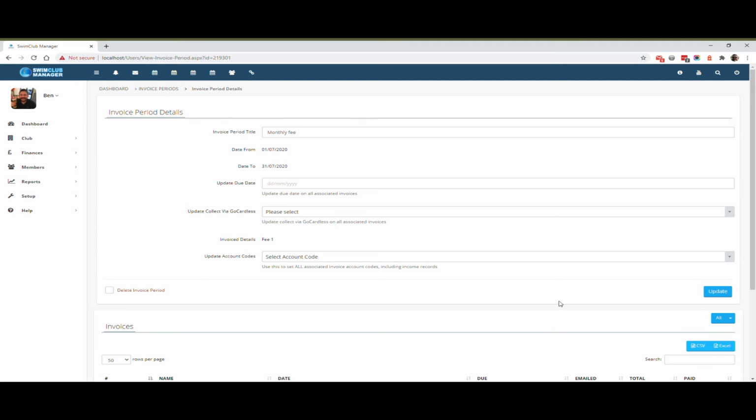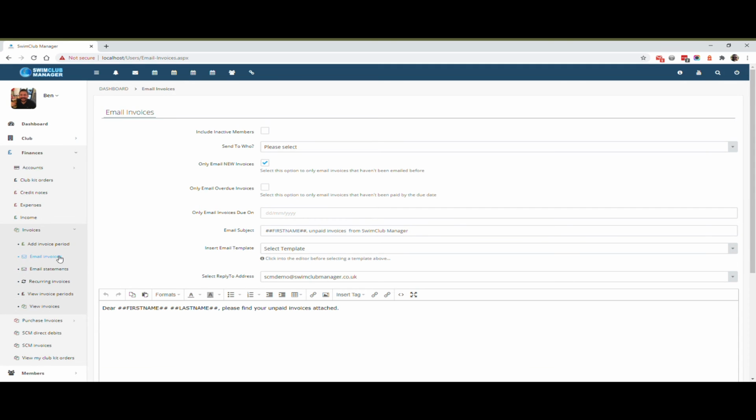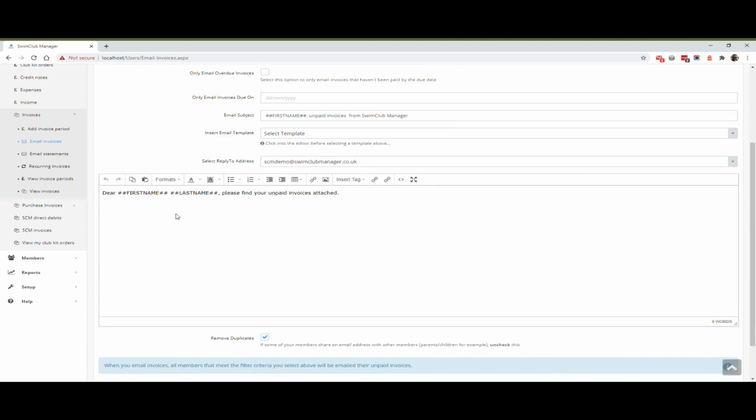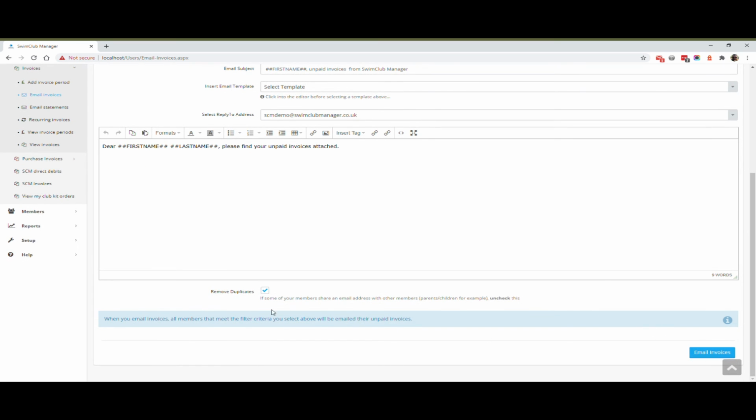To email invoices to your members, go to Finances, Invoices, Email Invoices. Select who you want to email invoices to, enter the email details and then click the Email Invoices button. Please be aware, there is an option at the bottom titled Remove Duplicates. If a parent has more than one child assigned to their account and they have the parent's email in all of them, you must uncheck this option. If you do not, the parent will only receive one email as the duplicates on the other children will be ignored.